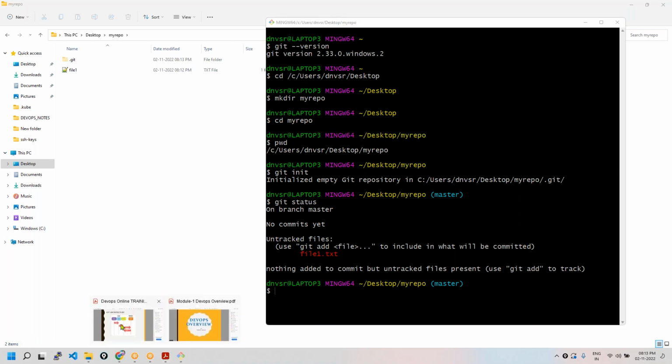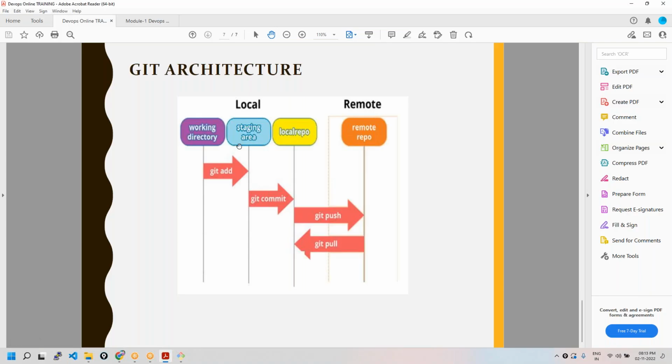Now is it clear? Where is the file? It is asking us to add. Where is this file now? The working directory? Exactly, it's in the working directory. It is asking us to add, because it's in the working directory, it's not being tracked by Git. Git knows there is a file, but Git is not tracking it.